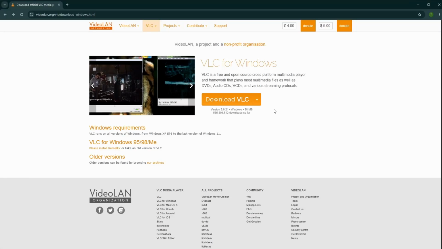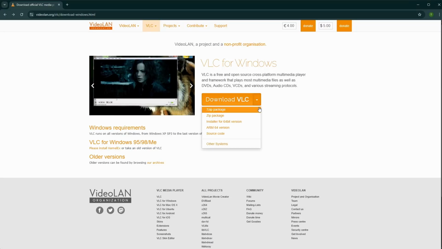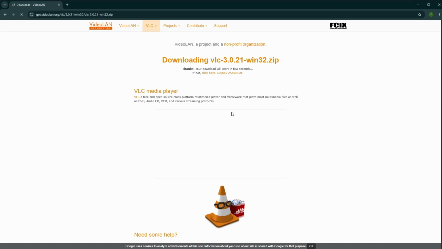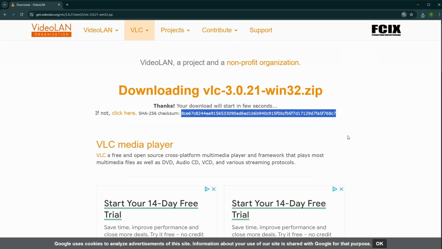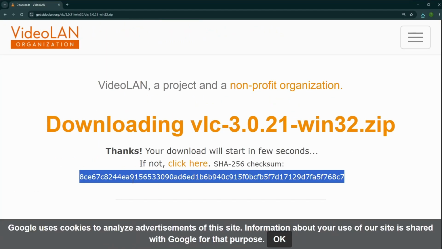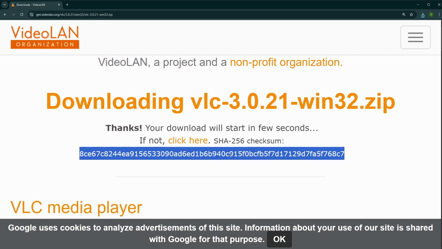So here we have the official VLC website. If we go to download this zip package, which is a standalone package, which is the one we're using, we're downloading it now, but we can also click on that checksum, and then here we see its SHA-256 checksum. I know it's quite small, so let's zoom in. So we can see this. What we're going to do is copy that.